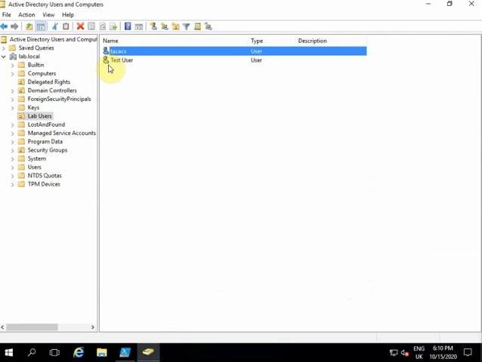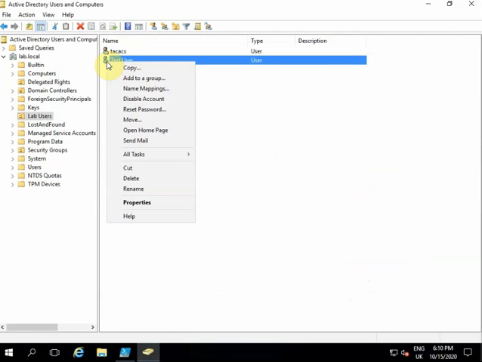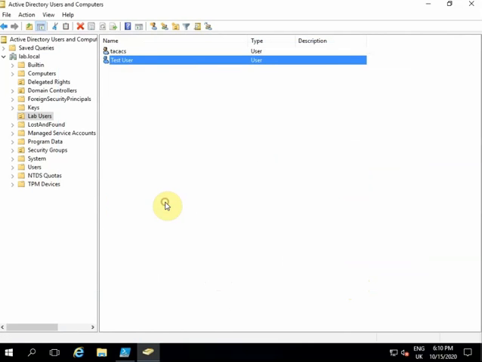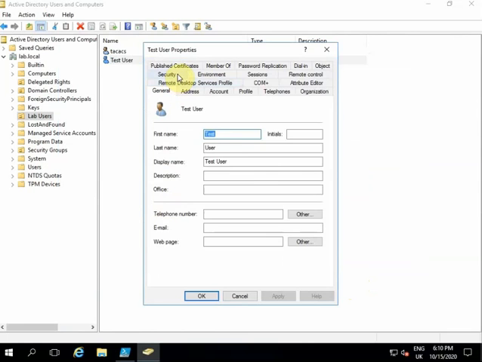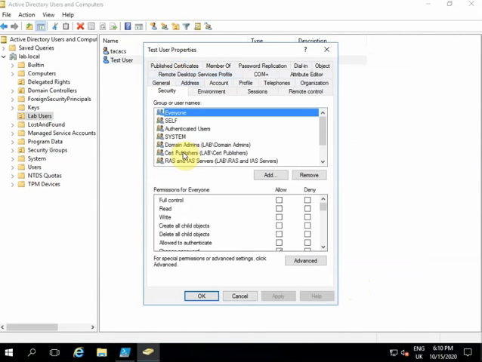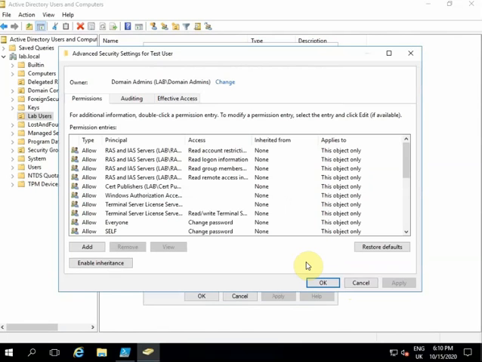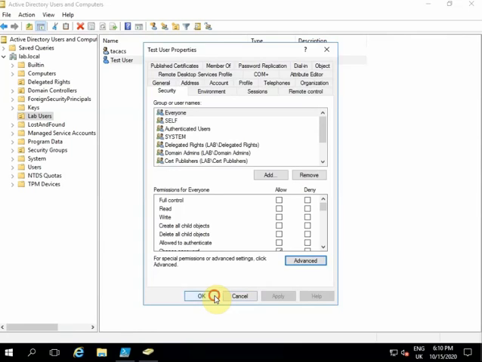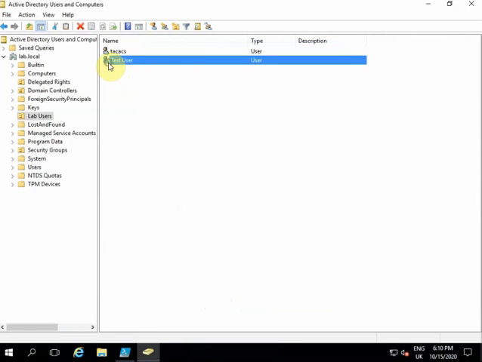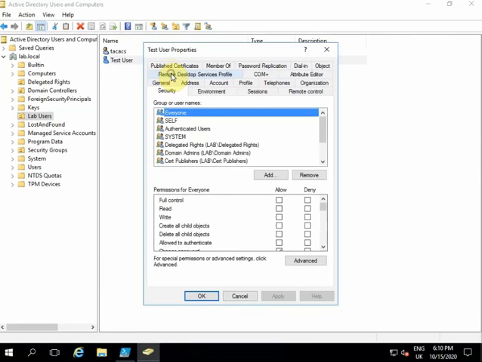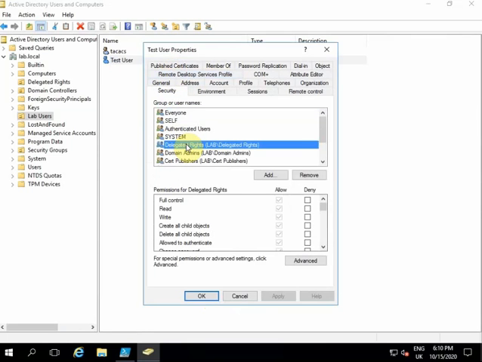So if we go to the user it's not working for, go to security, you can see it's missing. Now there's one or two ways you can do this. You can go through each user, click enable, apply, OK. And then when we go back in, go to security, and you can see it's inherited the rights.